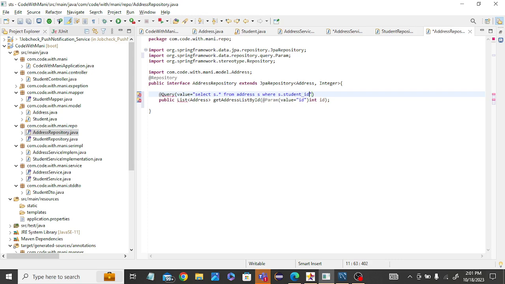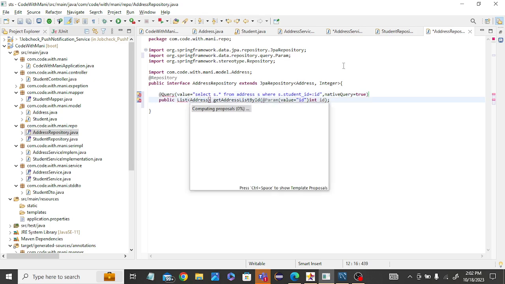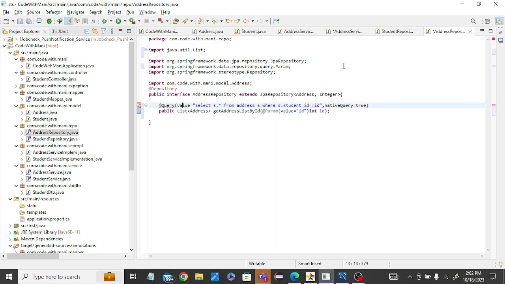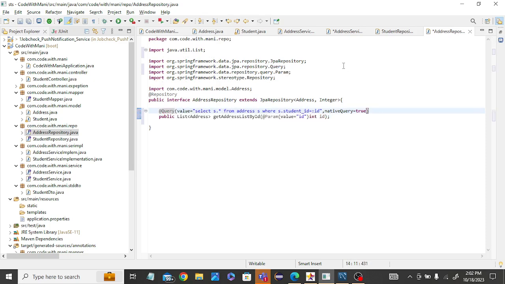student id, and this will be this id. I want nativeQuery equal to true. I have to import the List, and I have to import Query. Okay, done. Now save it. If anything is wrong, it will throw the error also.